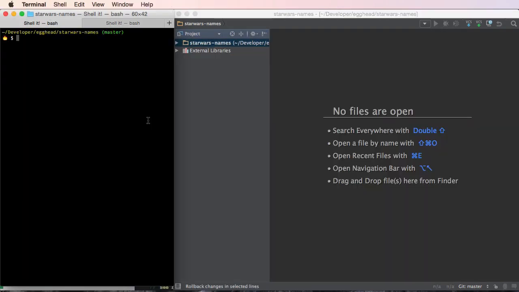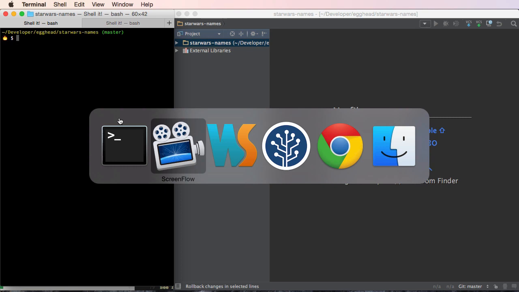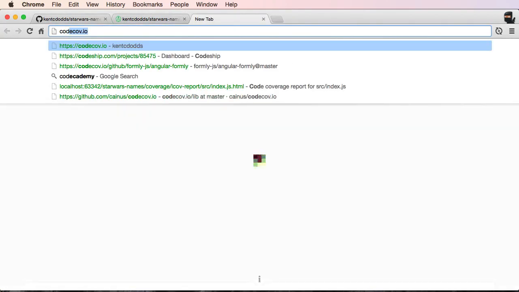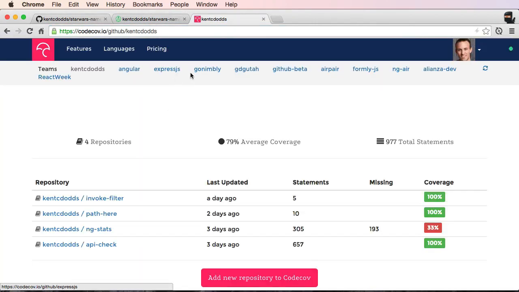Now that we have coverage reporting going in our project, we want to actually send these reports to a third-party service so that we can have one of those cool badges on our project that says we have 100% coverage, and we can also browse our coverage in our project. So we're going to use a service called Codecov. If we go to codecov.io, you'll want to sign up for an account and log in.